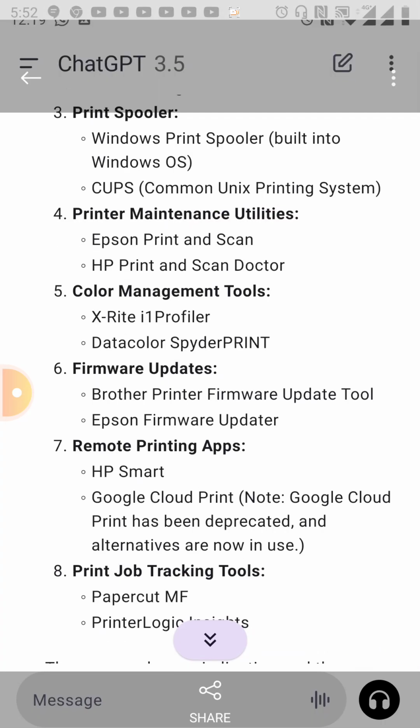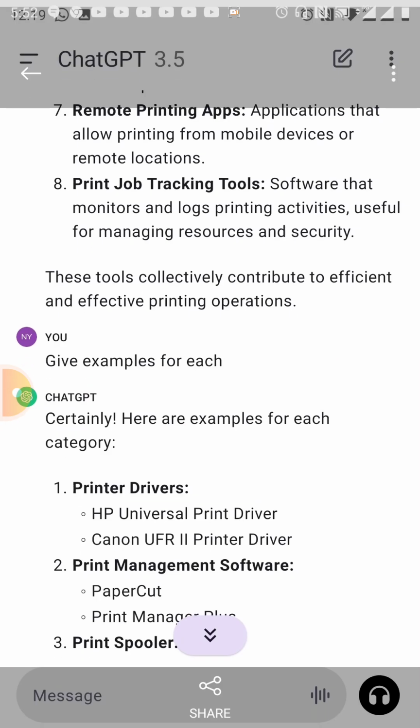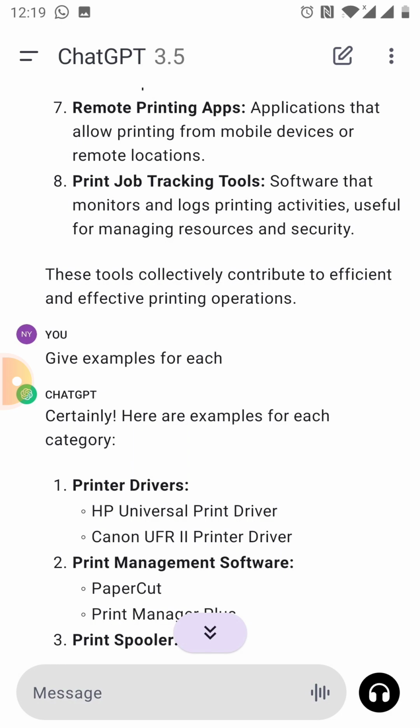So number seven, I would say remote print apps, applications that allow printing from mobile devices or remote locations.